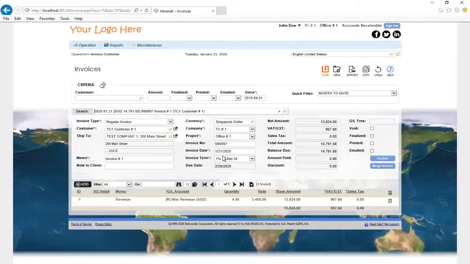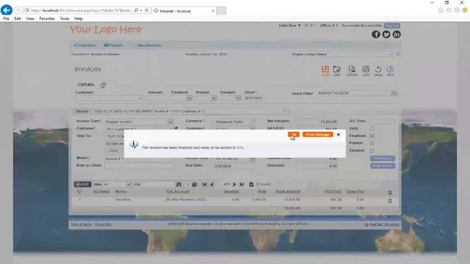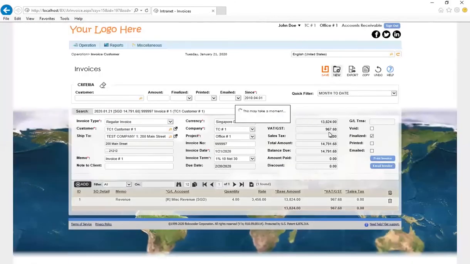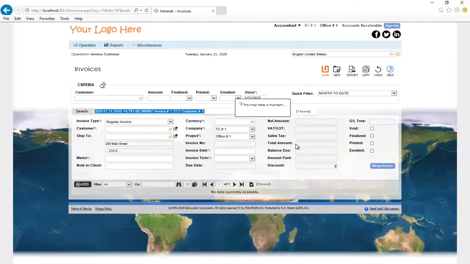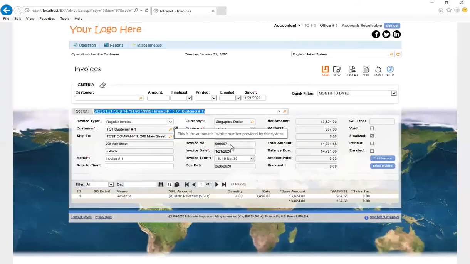So the system will use this as the invoice going forward, and click on finalize. And if you click on new, let's click on new from this guy's perspective. So this is the accountant. So this is the invoice number for him.